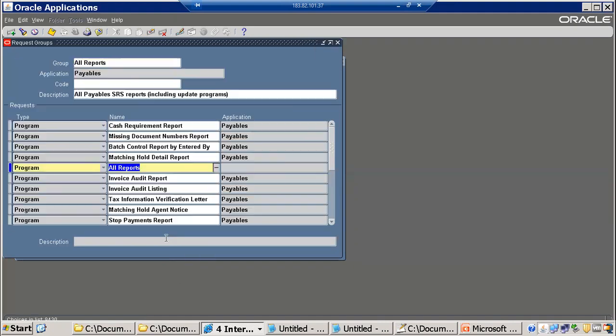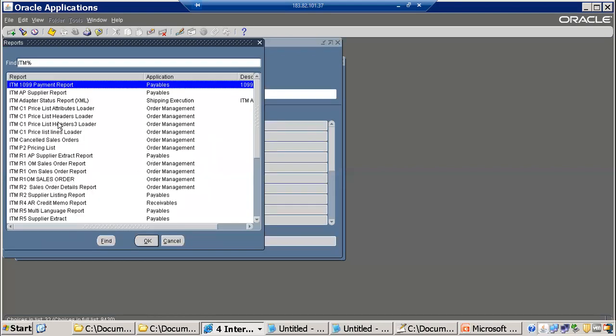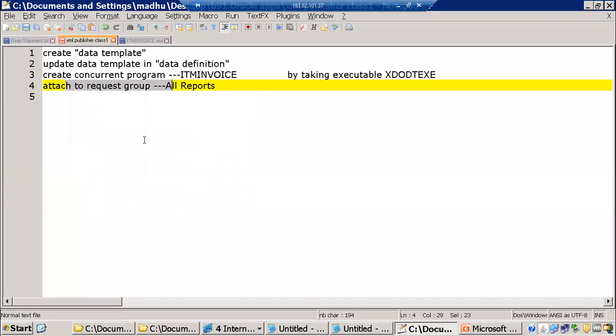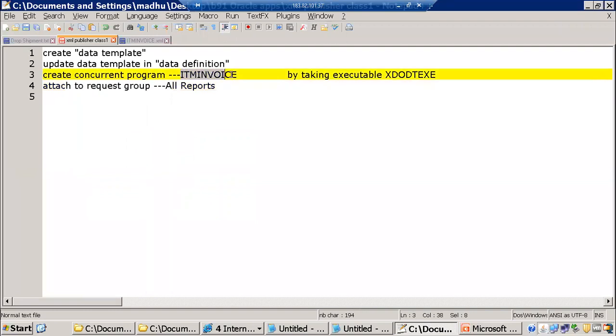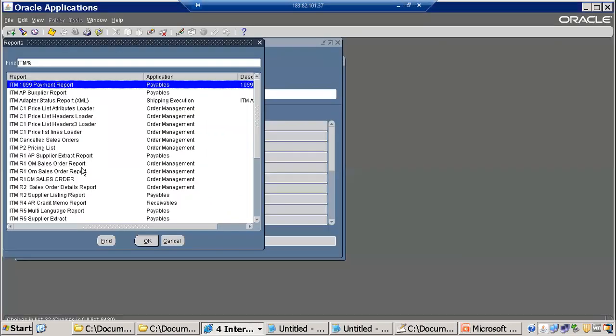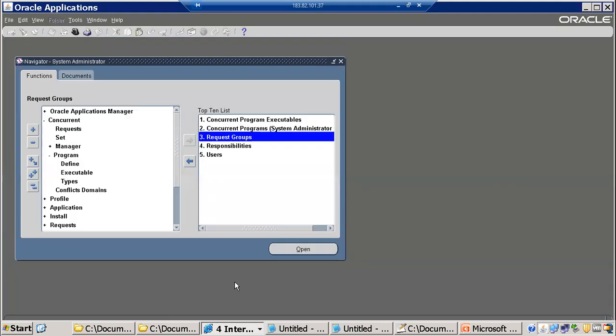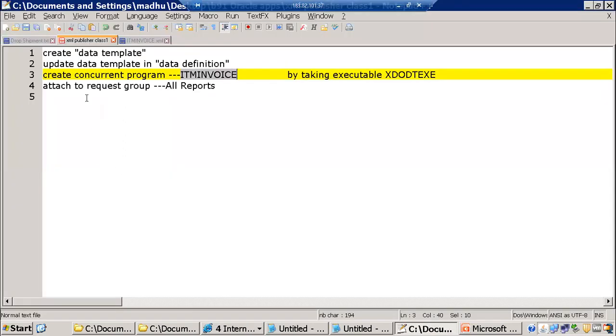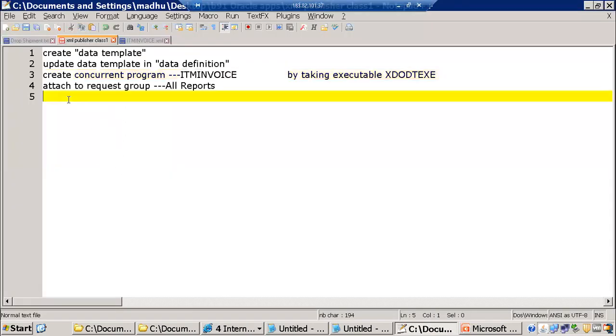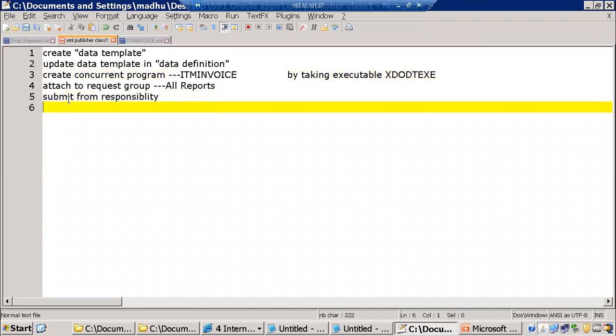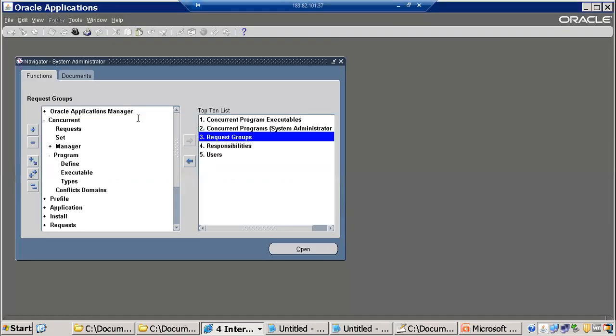Sorry, the program name you have to give. Save. We have already attached it now. Now the report will be available from the responsibility. So submit from the responsibility. We are at the fifth step now.